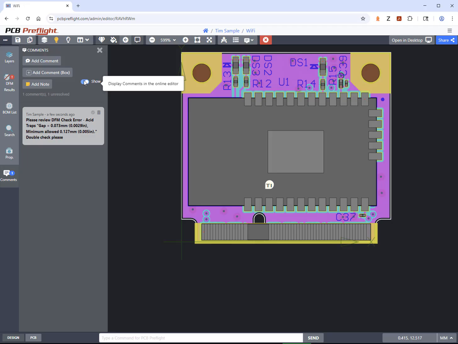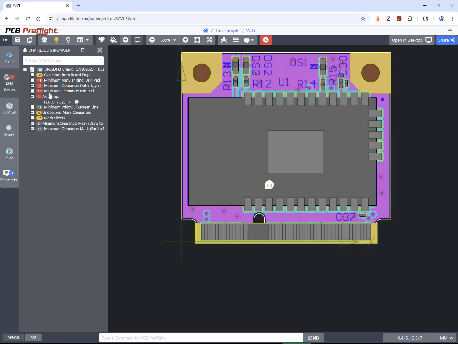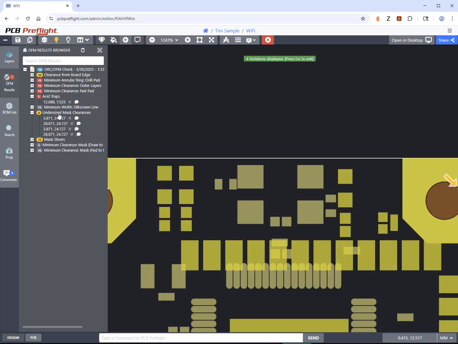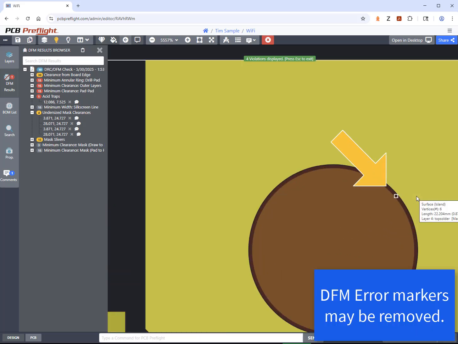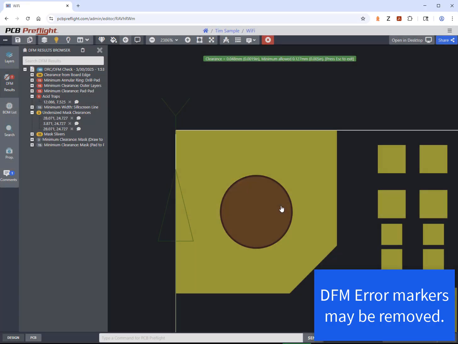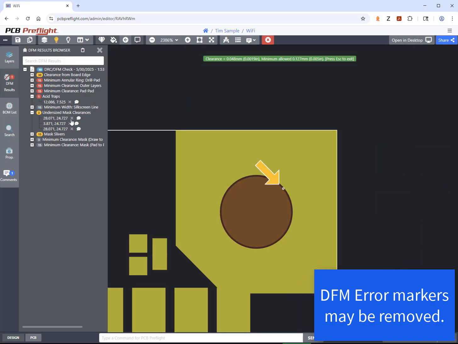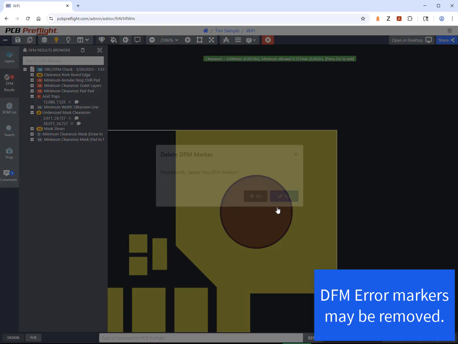And while we're doing that, you can shut comments on and off. At some point, you may have a lot of designs with a lot of comments, and you're able to disable those. And DFM errors may also be removed. So there may be some that you don't view as important or just maybe not relative to whatever particular areas you're working on. And they can easily be removed. And again, this is an editor, so you're able to save your changes.